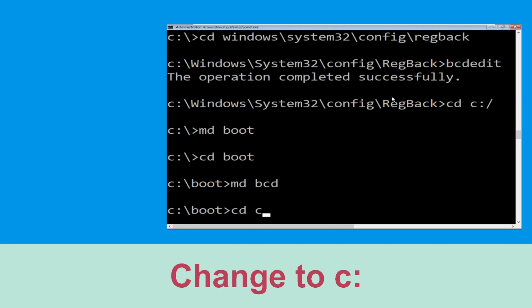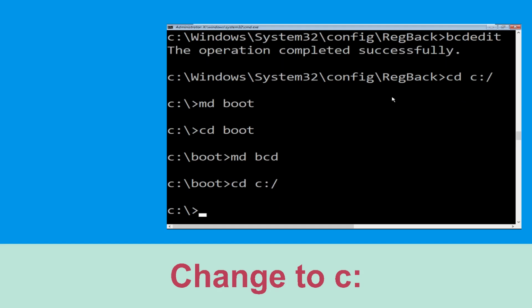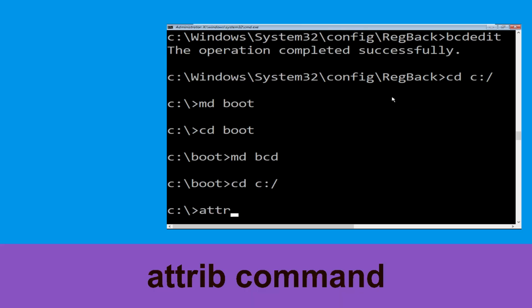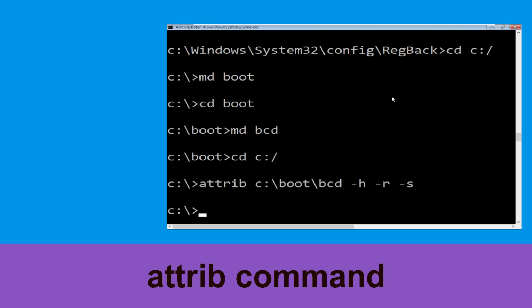Now execute this command. Type cd space c colon / and hit enter. Now type attrib space c colon -boot -bcd space -h space -r space -s and hit enter to execute.